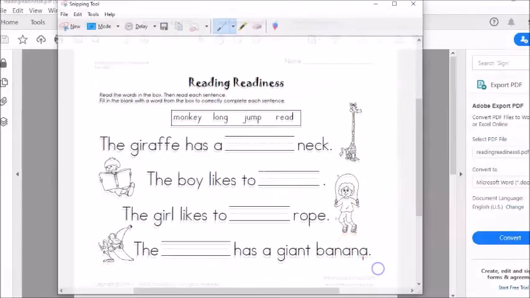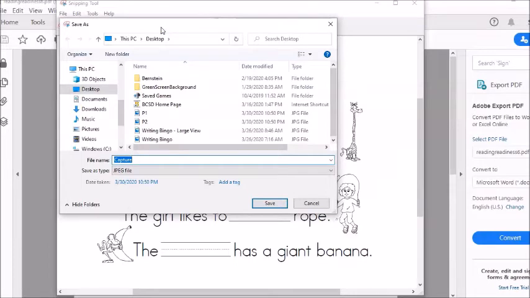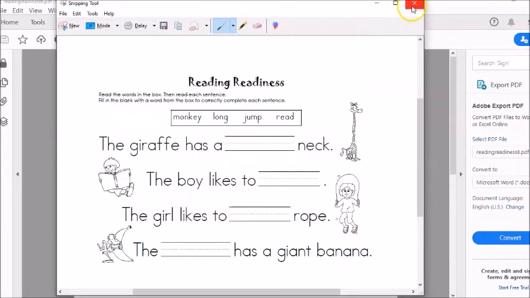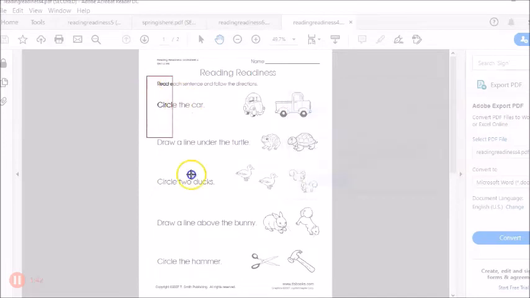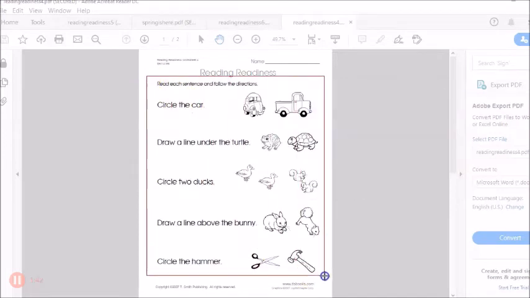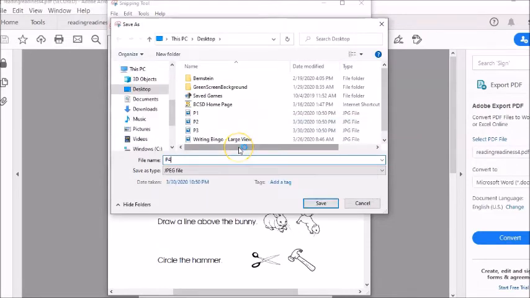I'm going to do the same thing with the next one. So again, that's the snipping tool. All the computers have it. I'm going to hit save. Call this picture 3. So I'm just taking pictures of these PDF files, and I'm going to do the last one right here. All right, and I'm going to save that as picture 4.